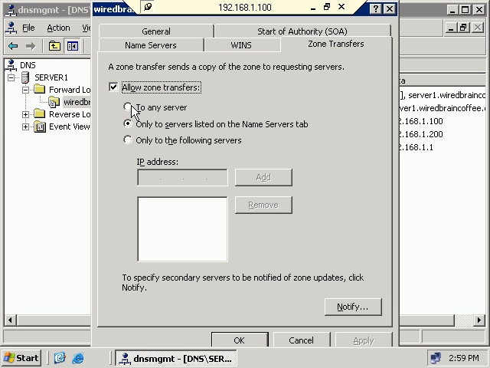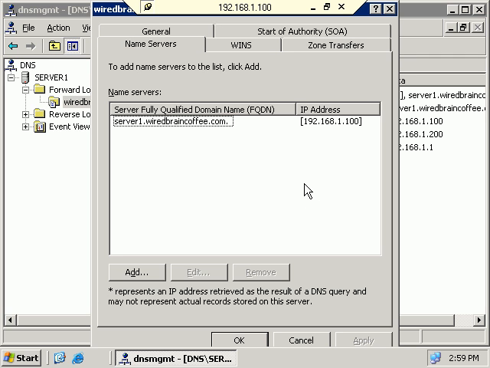Okay, it's not secure. It's not something that you want to leave set up that way. So what are we going to do here? Well, if we want to test it out, we can put in any server, but let's keep this setting secure right now. So we'll come over here to name server, and we're going to add this server right here.